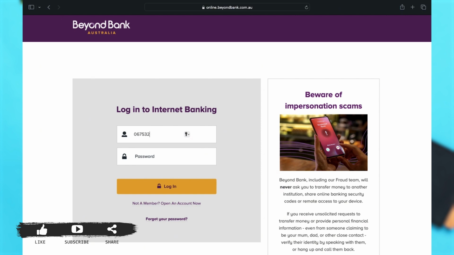Now, if you do have an account, you may proceed by entering your member number. Once you do so, you may enter the password in the second text box as well. In any case, if you forget your password, you may click on the Forgot Your Password link below. Once you make sure you've entered all your details correctly, then you may click on the login button. This is how you may easily log into your Beyond Bank account online.